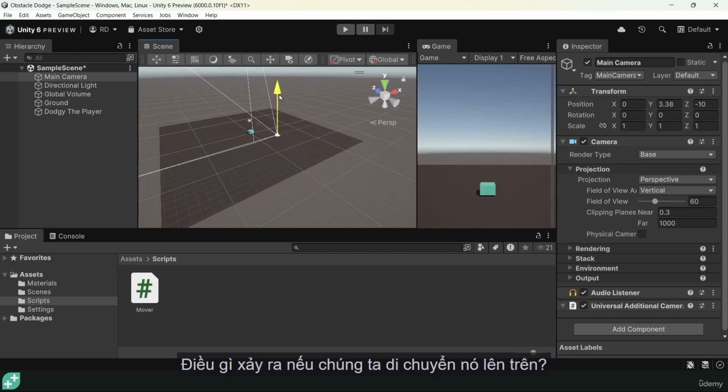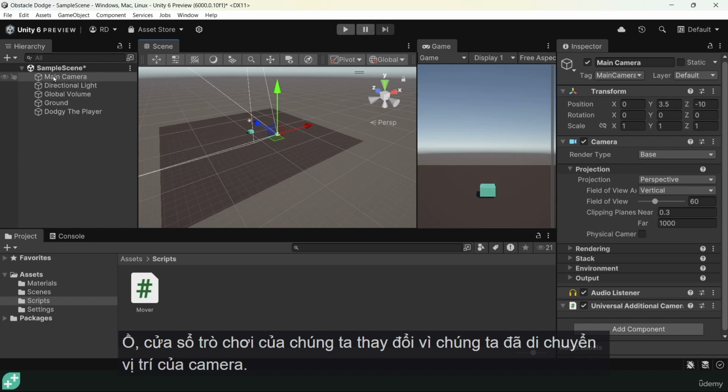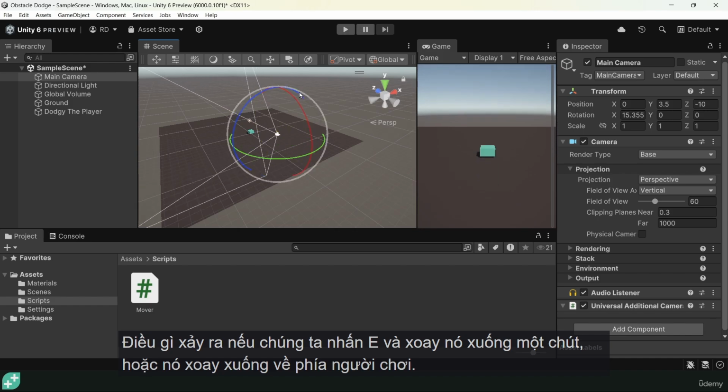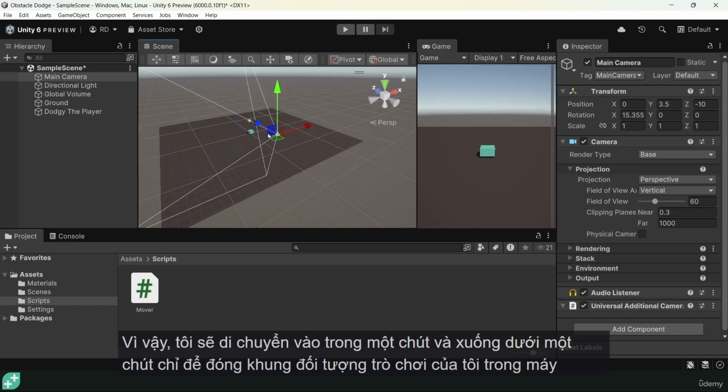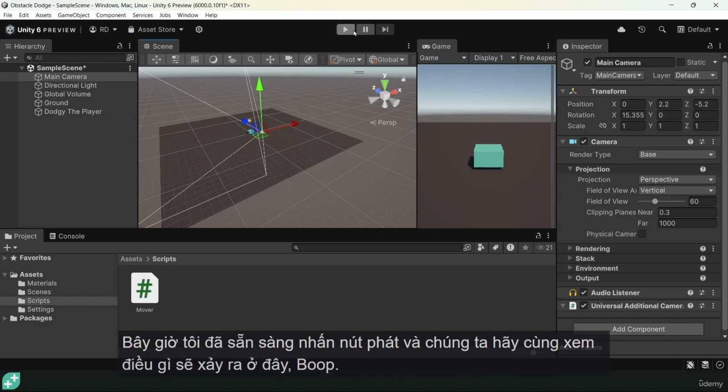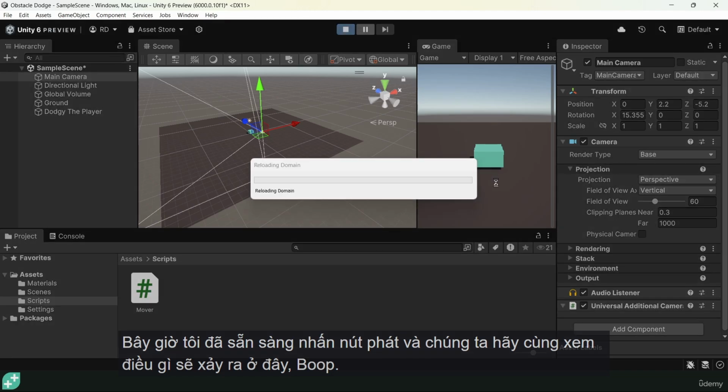What happens if we move it up? Oh, our game window changes because we've moved the position of the camera. What happens if we hit E and rotate it down a little bit? Oh, it rotates down towards the player. So I'm going to move in a little bit and down a little bit just to frame up my game object within the camera. So this is what the game's actually seeing. Now I'm ready to hit play and we'll see what happens over here.